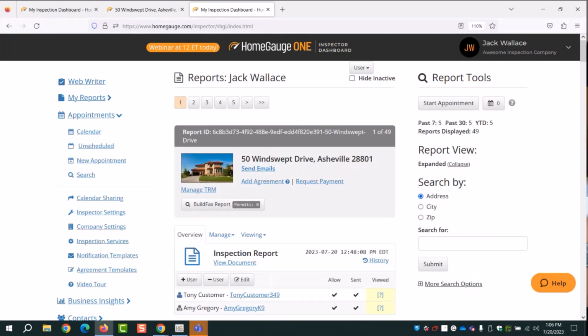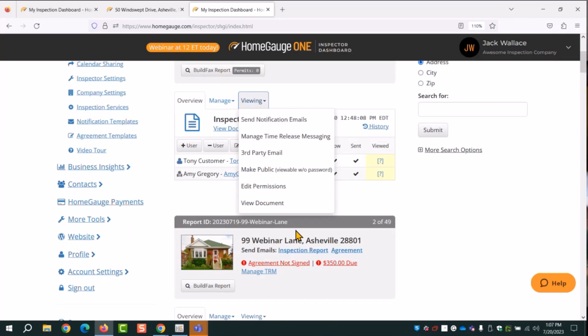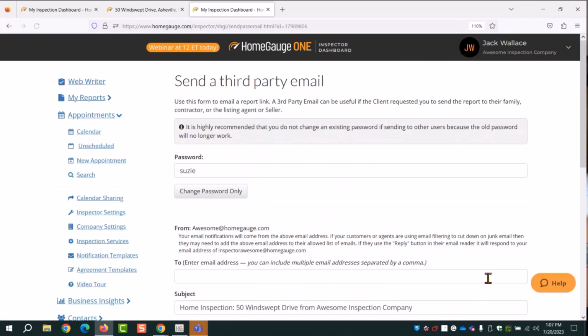Susie, I have a quick question. Sure. On the third-party email, the thing that's always confused me: when you click on the third-party email and that pops up about the password, it has that little warning that says you highly recommend that we do not change an existing email. So you're talking about the one we sent to them previously, or?